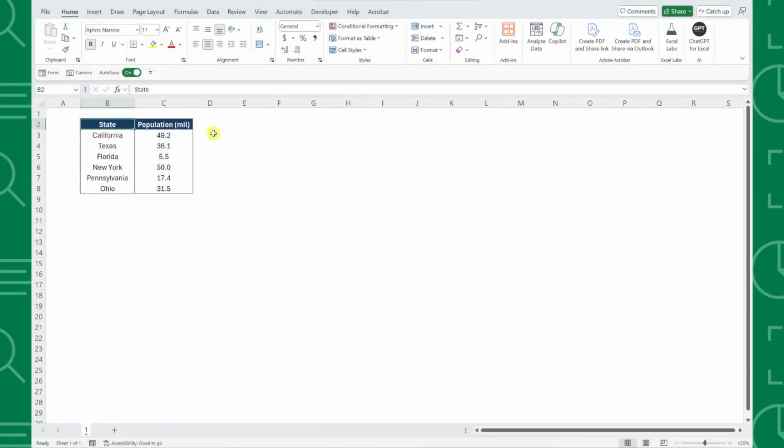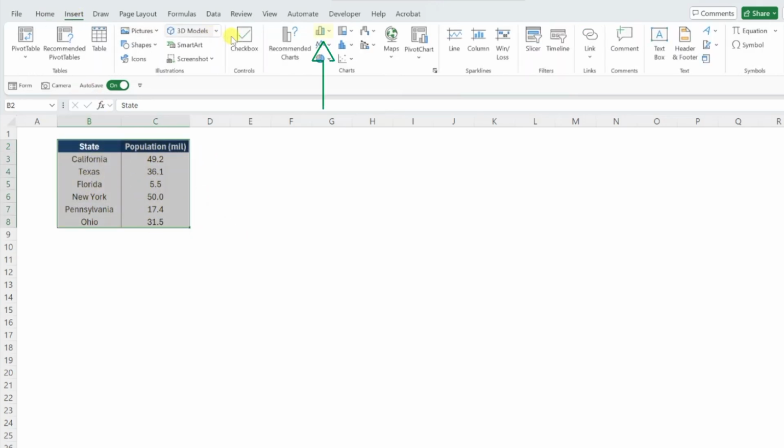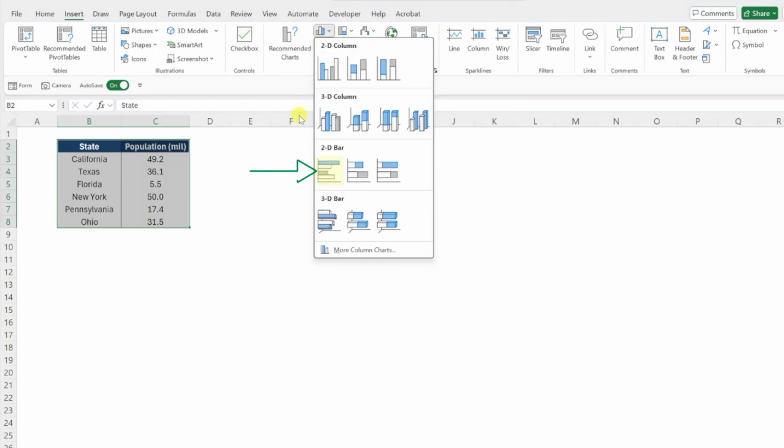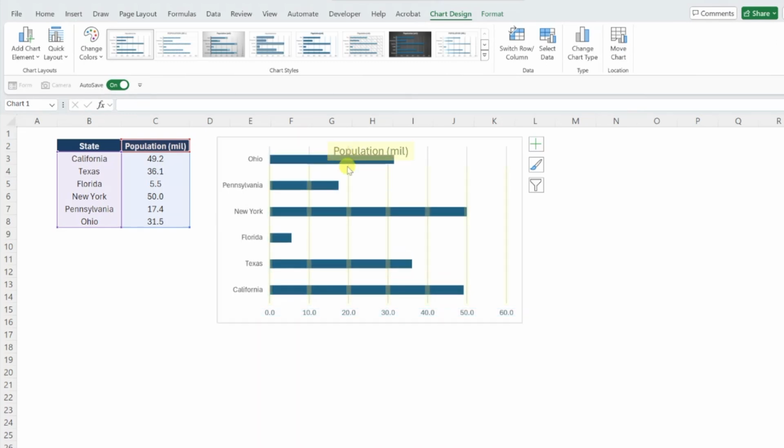To create an icon bar chart, first things first, we need to insert a bar chart by selecting the data, navigating to the Insert tab, opening the Bar or Column Chart dropdown, and selecting a 2D bar chart. Next, I like to clean up the chart a little bit by deleting the chart title, grid lines, and x-axis by selecting each element in the chart and pressing the Delete key.